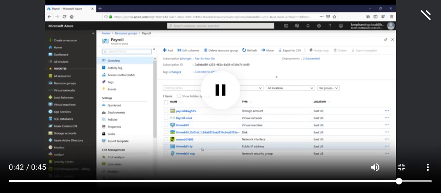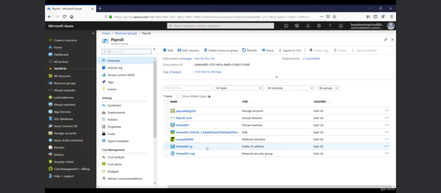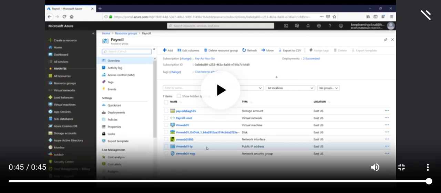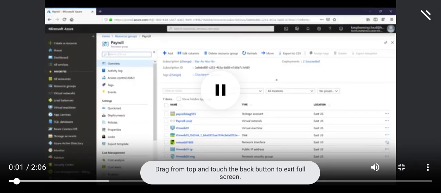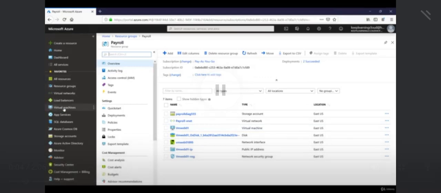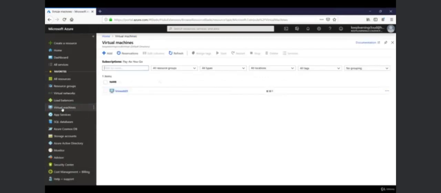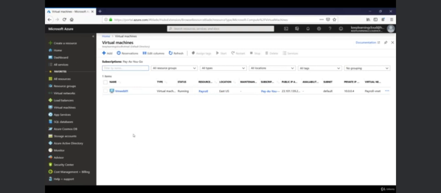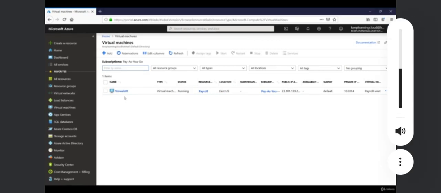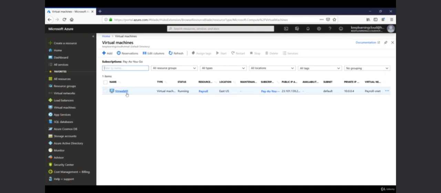Let's go ahead and see how we can connect to the virtual machine that we just created. To log on to the virtual machine, I will go ahead and click on the virtual machine section right here on the left hand side. Now the list of virtual machines will all be visible in this section, but at this time I have just one virtual machine. The name of the virtual machine is VMweb01, and the public IP that I would like to connect to it is 23.101.139. This is truncated, so let's just expand like that. 227. This is created in a region called East US.